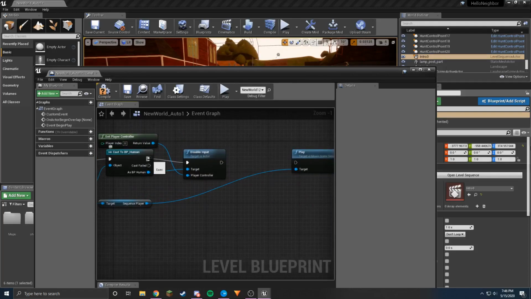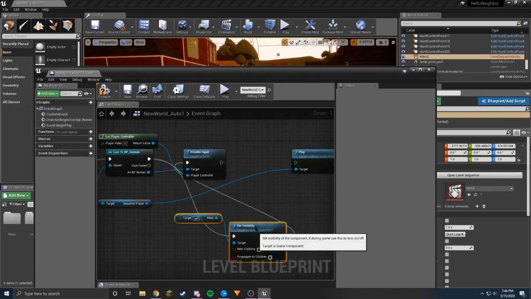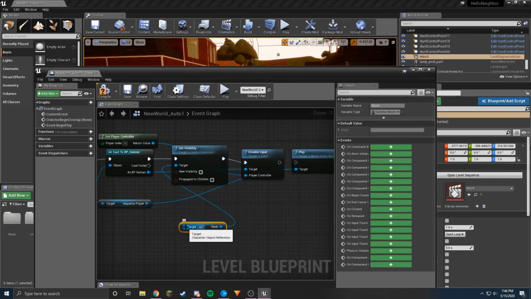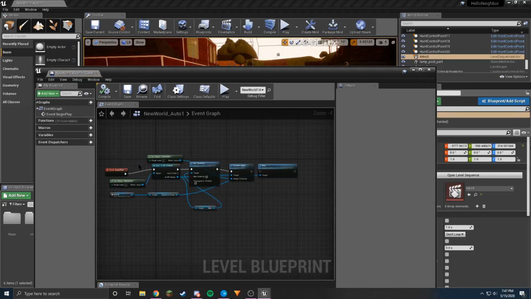And now you want to cast another thing from BP human. You're going to do set visibility, and you click mesh. So now it has this. Now you have this little oval here. Now you're going to drag that to BP human, and now it will make your character invisible when the cutscene starts. So now this will make the cutscene play, and I'll show you that right now.